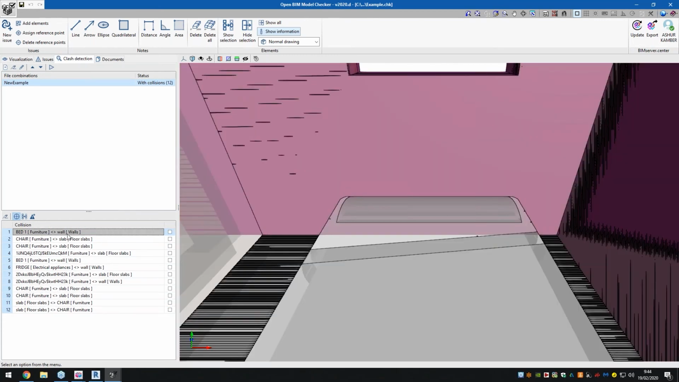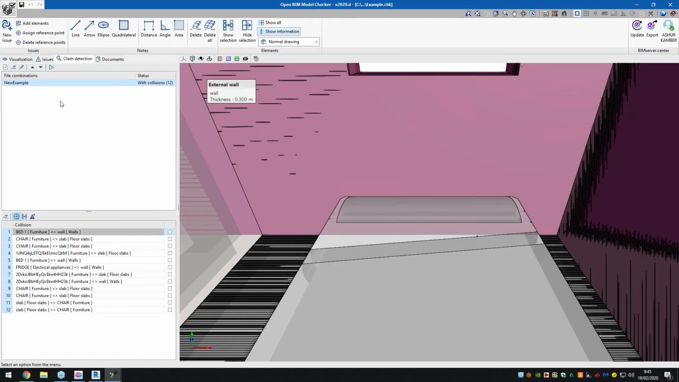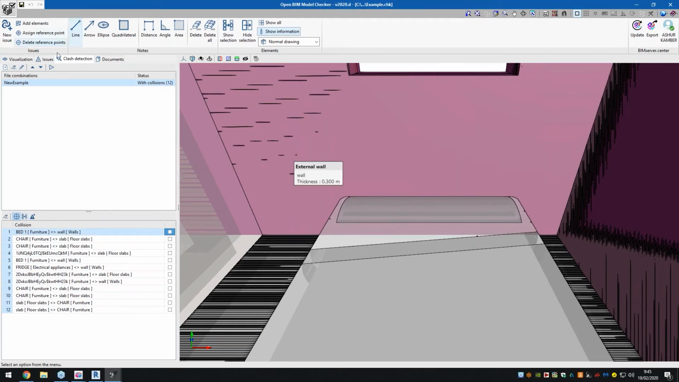Now that's just the collision detection. If I consult these collisions, and I think they're okay, I can of course discard the collisions, and then they become a part of the discarded collision section here. So we never delete the collisions. And of course I can create issues. So for instance, I can select this here and create an issue here. So you can see here, I've created this issue with the collision between the bed and the wall.